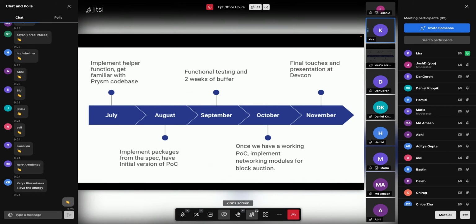So more on the roadmap. For the month of July, we are implementing the helper functions mentioned in the spec. This will also help us to get familiar with the Prysm code base and how the flow works. For the month of August, we are planning to implement the packages that are mentioned in the spec and have a running initial version of the POC. In the month of September, we will do some functional testing, and there's 2 weeks of buffer if there are any delays.